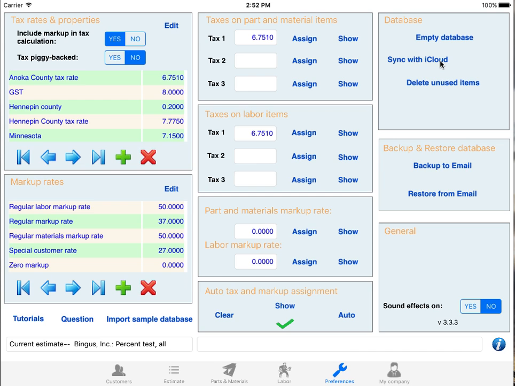So whatever Apple gives you for free, if you have nothing else in that account, you will not be paying Apple anything for it. The database is actually very tiny compared to photographs and videos. So if you're out in the field and you create an estimate and you want that to be seen by everybody else in your company, you just click the Sync with iCloud button. It goes up to the iCloud, and then the next person who syncs on his iPad will get the changes that you just made, and vice versa.